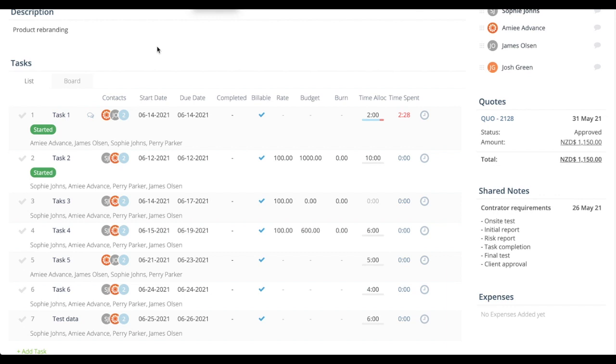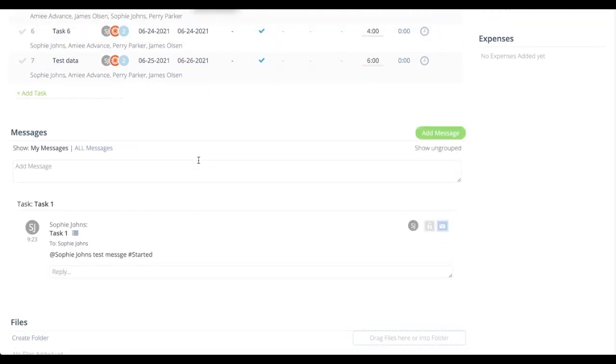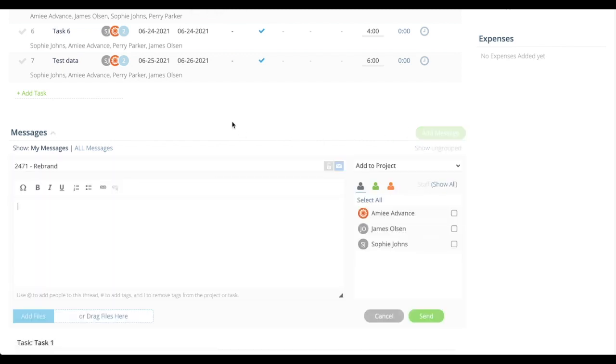Opening the message interface from a project is done from the message module down the bottom and done by clicking Add Message. All functions are identical to sending a message from a task and work in exactly the same way. However, rather than the message being limited to the singular task, here the messages are viewable by all assigned contacts dependent on their user permissions previously set.